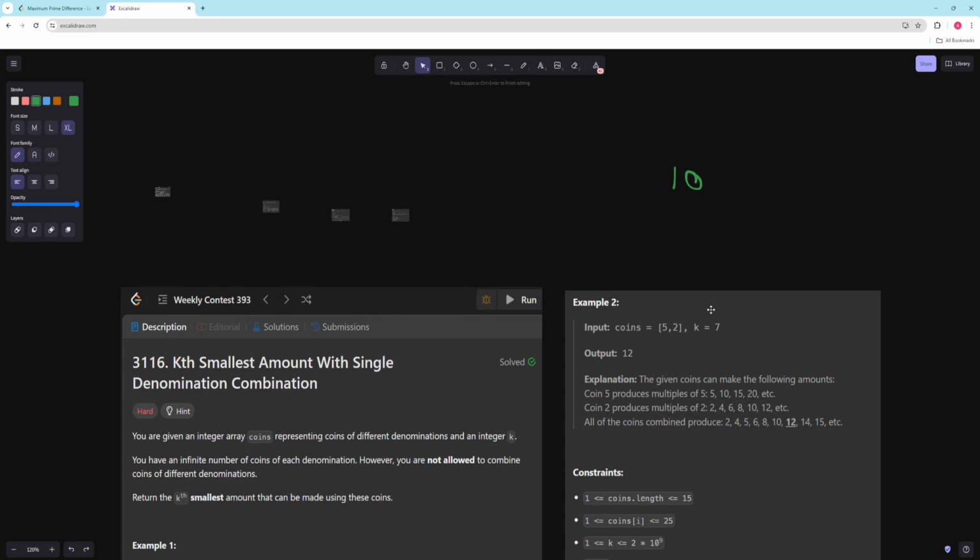Because if you look at multiples of 2, it's 2, 4, 6, 8, 10, 12, 14, 16, 18, 20, and then for 5 it's going to be 5, 10, 15, 20. So whenever you hit a multiple of 10, you hit a duplicate. You hit a duplicate here and a duplicate here.